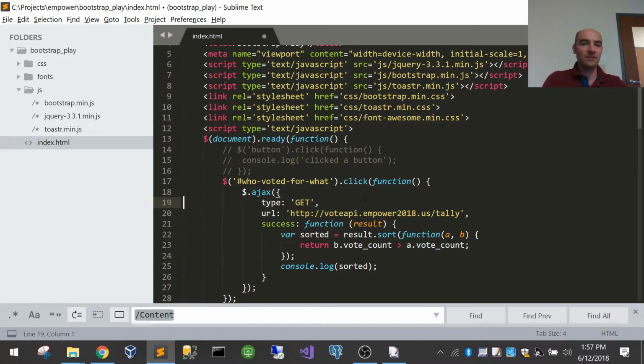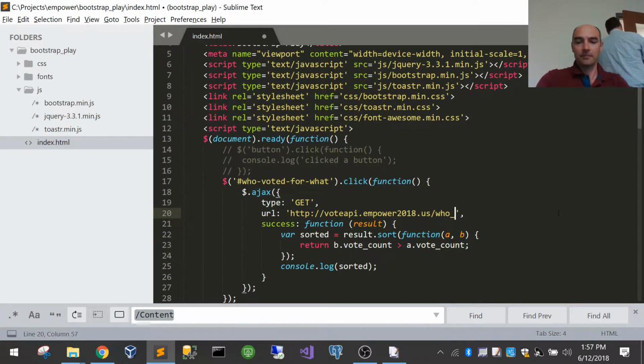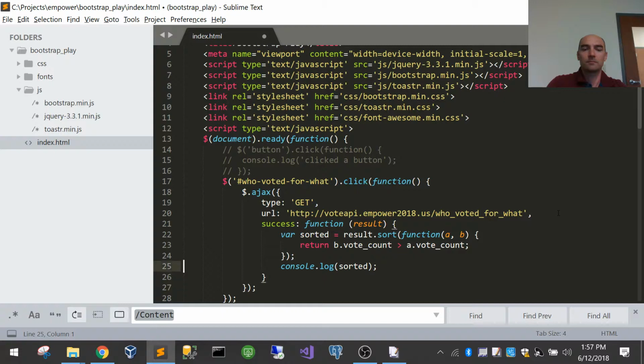So we've got a get. All I did is copy paste that. And this is who voted for what. It's slightly different. And this is a get, so we're all good. Somebody explain this statement to me. What's going on here?